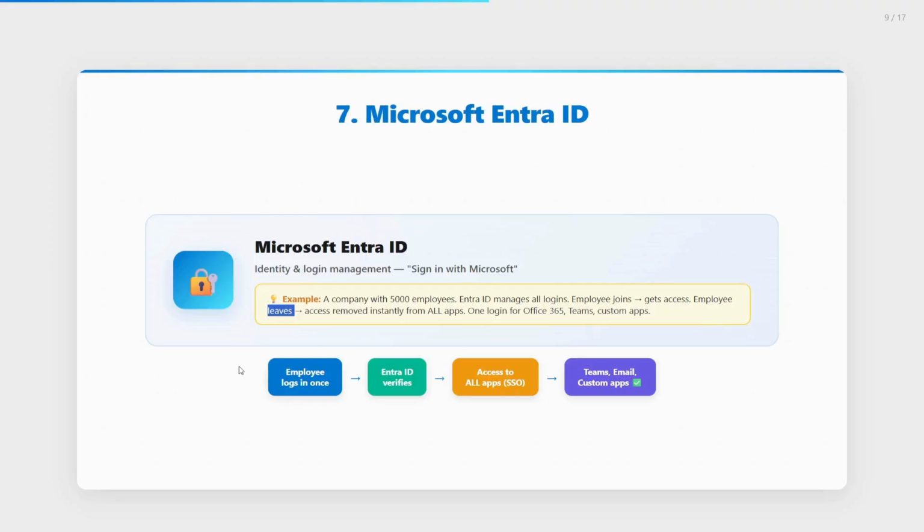And also you can use the sign in with Microsoft button on websites. That's Entra ID behind the scenes. So when to use that? Suppose you have employee login management, SSO, multi-factor authentication, app access control, during that time you can use Microsoft Entra ID.